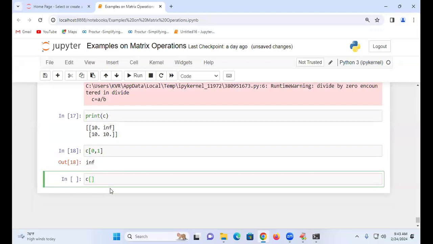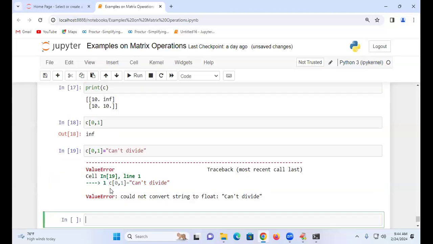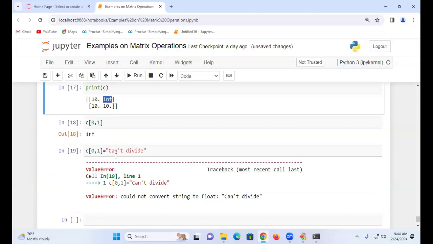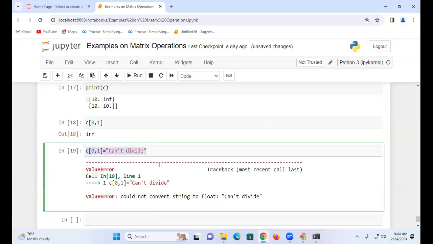What I am doing is C[0, 1] equals, instead of division by zero, I will write here, can't divide. Like on our mobile, if you enter it, it says can't divide. I'm just trying to write can't divide. Could not convert string to what type? Float type. This is going to be taken as float type. Just try to see once.